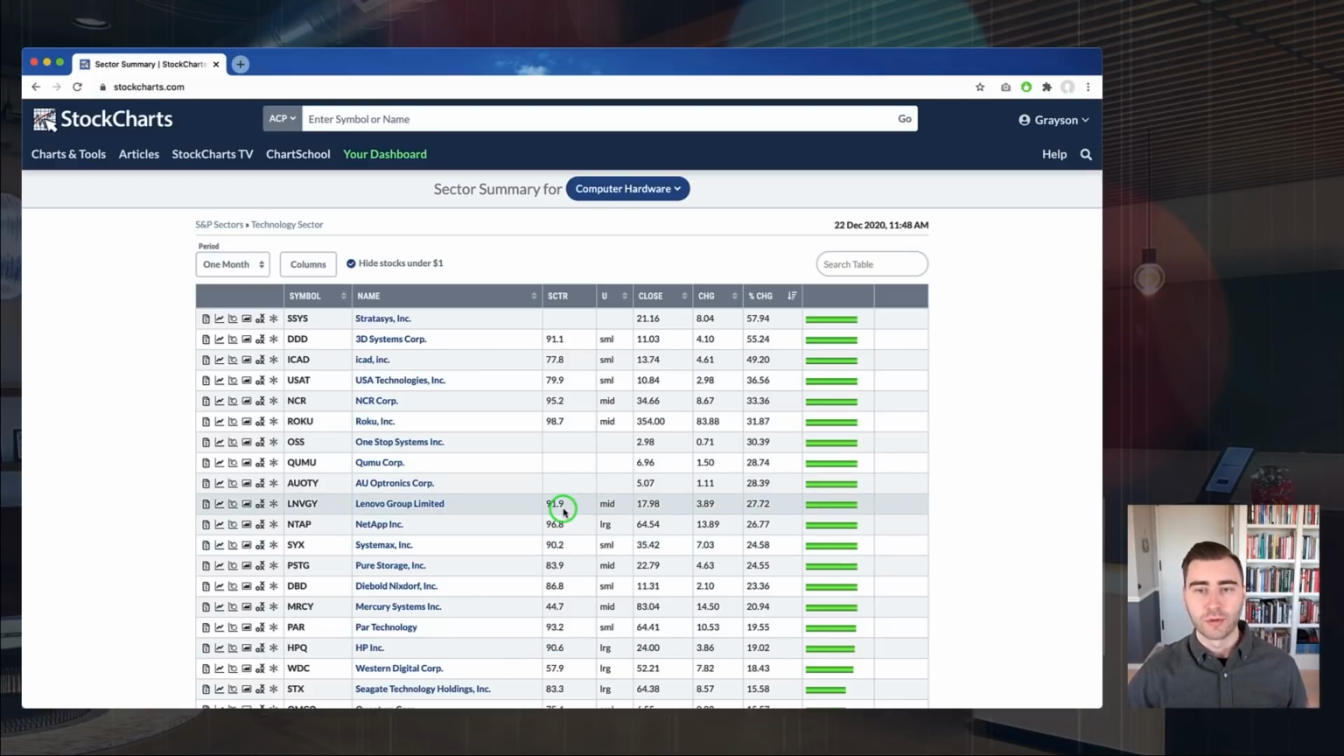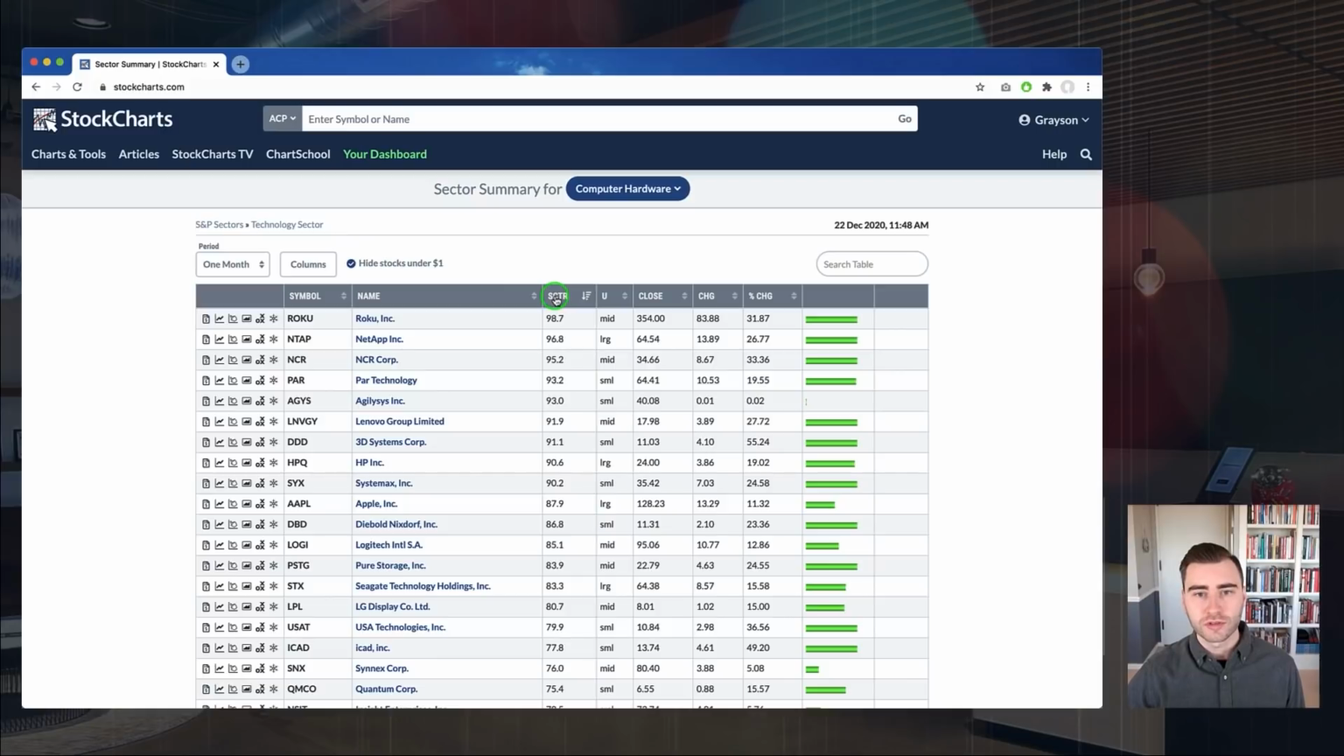So when we get to this page, what I like to do personally is double sort the table. You can actually do that. You can sort by two things in a lot of our data tables on StockCharts. So I'm going to click SCTR to start. The SCTR is our StockCharts Technical Rank.